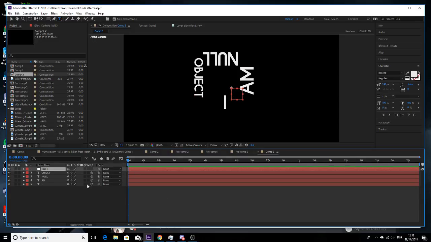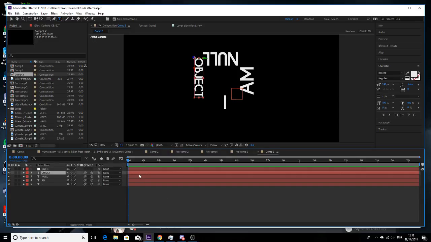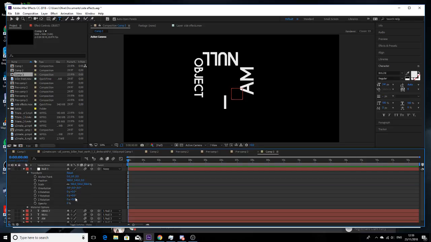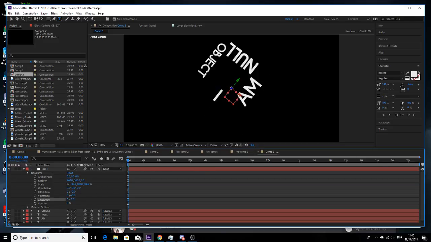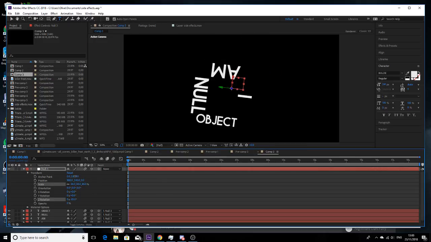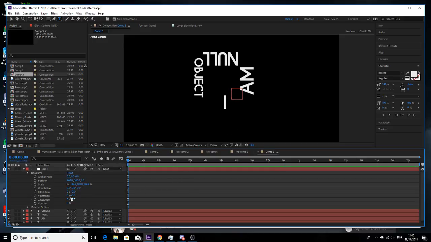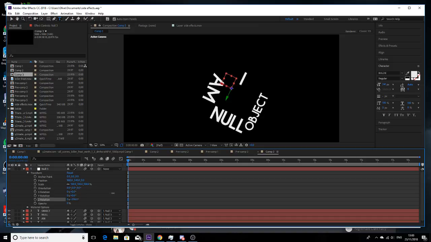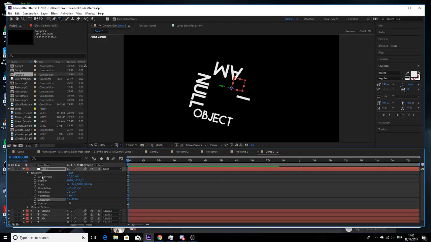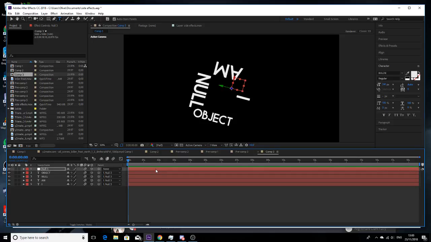Okay, all you want to do is make all these 3D, and then link them all up to null 3. Mine's called null 3 because I've already got some nulls in the other one. Basically what it will do is rotate them all or scale them all at a time. It's really good for typography. So if I just reset that, it can literally just go I am null object, etc. I tend to use that a lot.